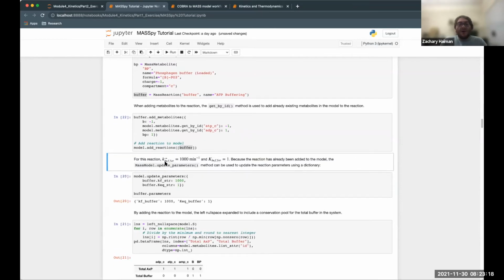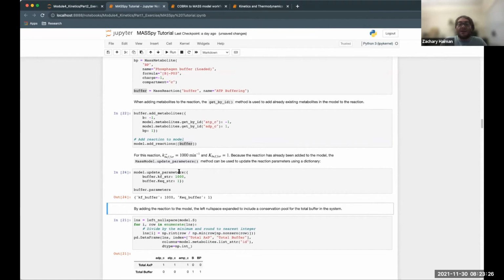Now, we go ahead and set the parameters for the buffer reaction, which were again provided for us in the diagram. This time, instead of setting them directly on the reactions, because our reaction already exists in the model, we can simply use the model.update_parameters method. Update parameters is convenient because very often we want to try different sets of parameters on these models and change multiple parameters at once in order to create a new model. This provides an easy way of updating the parameters rather than having to go back and reset them all for each individual reaction.